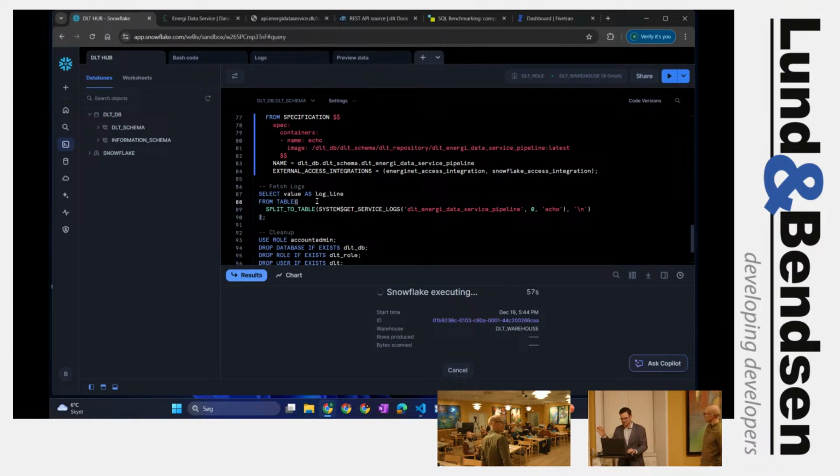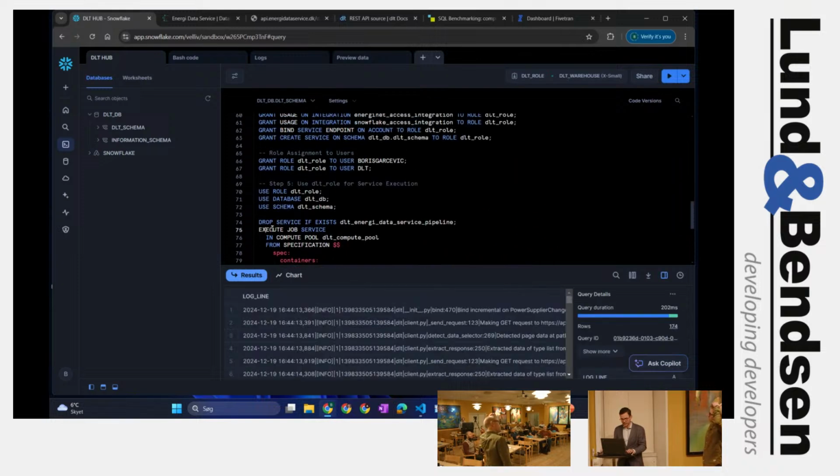So you should think about if you wanted to use compute pools or execute job service. This one, execute job service, is not part of the service level agreement yet, but I think it will be at some point.